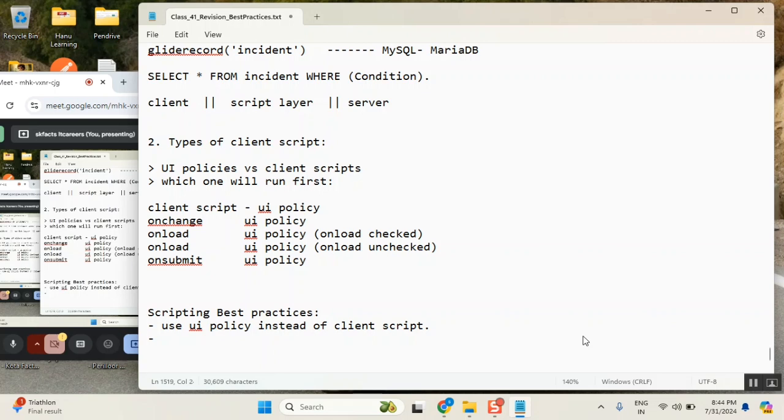Okay, I'm saying it again now. The onLoad client script will run first. So before answering, we should not say simply that this one will run first or that one will run first. Okay, it depends on the type of client script. It depends on the option selected in the UI policy. Am I right?